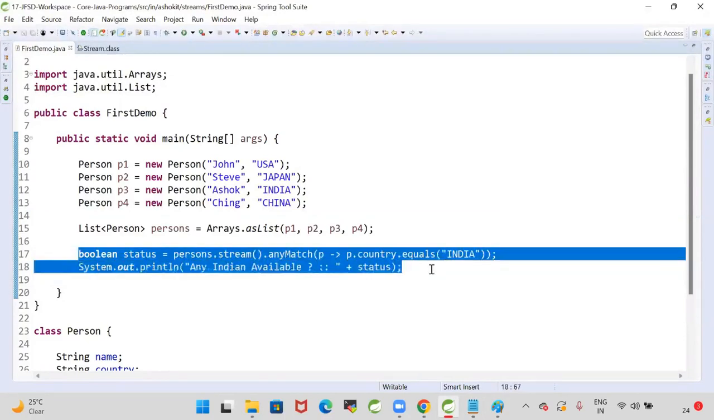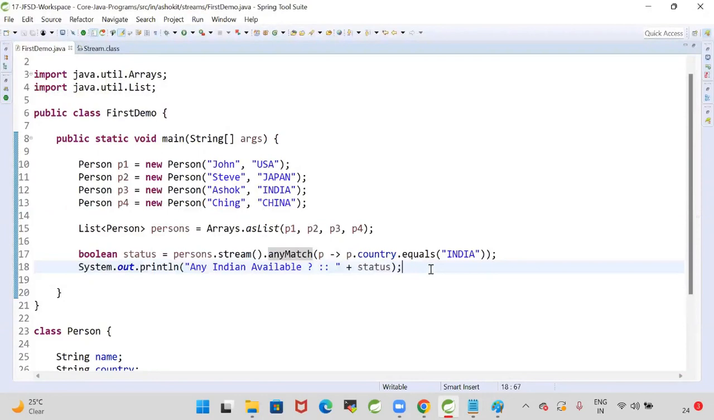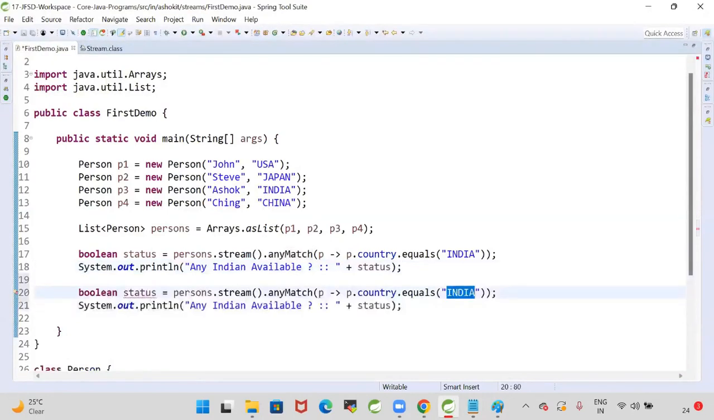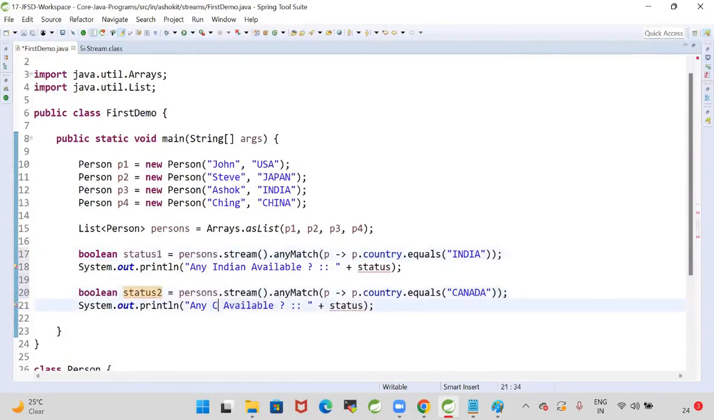Suppose, is there any person who belongs to Canada? country.equals("Canada"). Status 1, status 2. Any Canadian available?